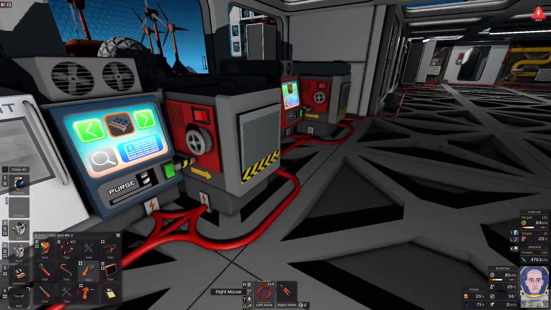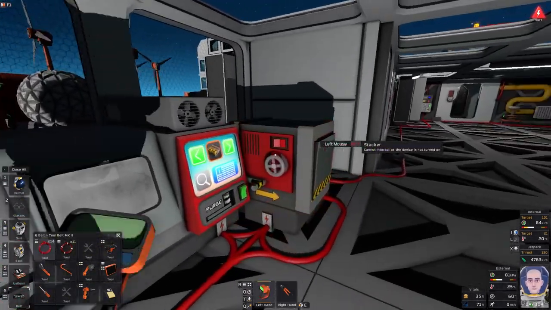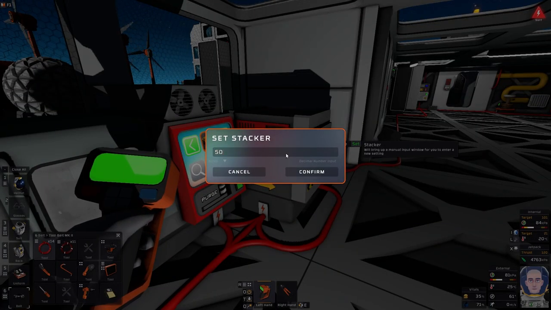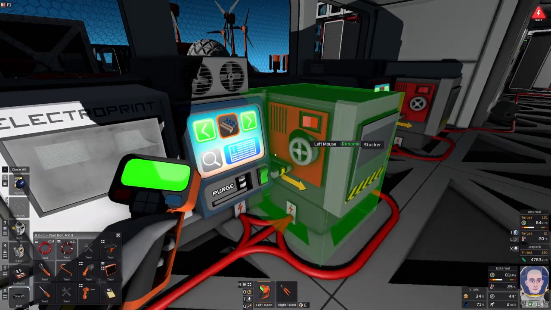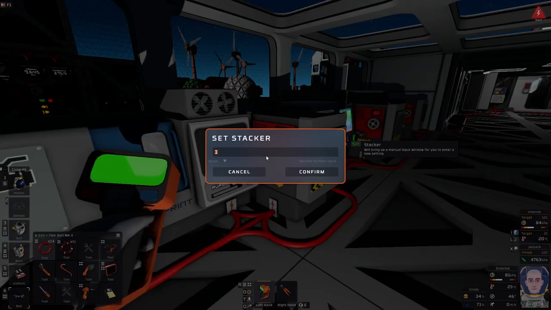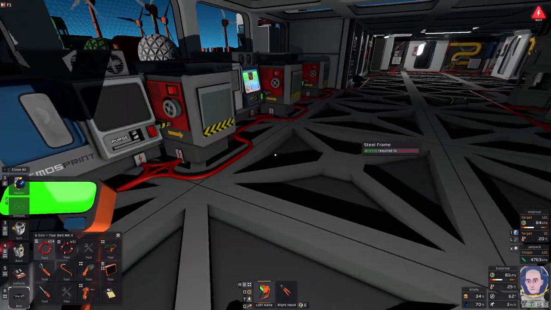All right, cool. So we have all of our stackers set up. Now we just need to set the limits. I'm going to set them just to 50 for now, because that's what most things stack to. It will only be able to stack things to their max stack size. So just make it 50, because that's the highest anything stacks in this game.